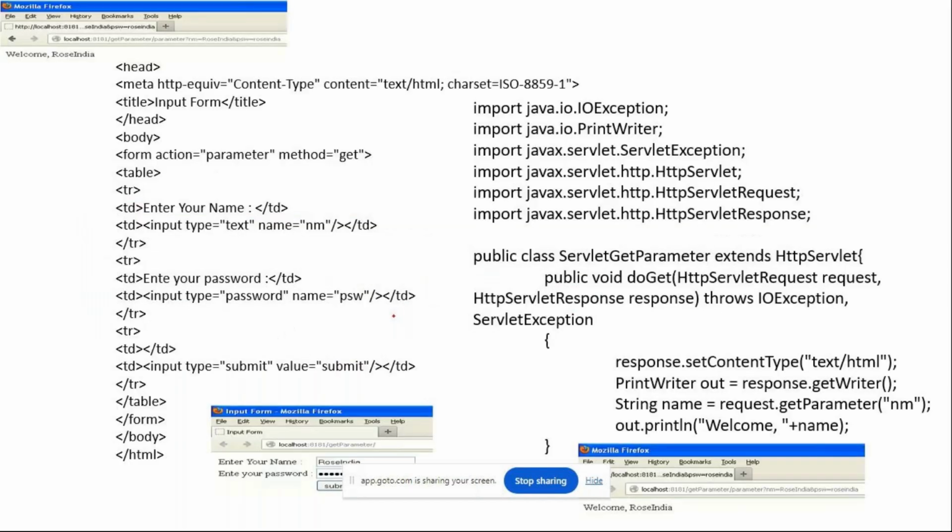We will see one example. On this side you have an HTML form. You are creating a text box, password, button and submit button. In the same code you are importing the packages, then a class which extends HttpServlet, then objects for request and response, then response.setContentType.